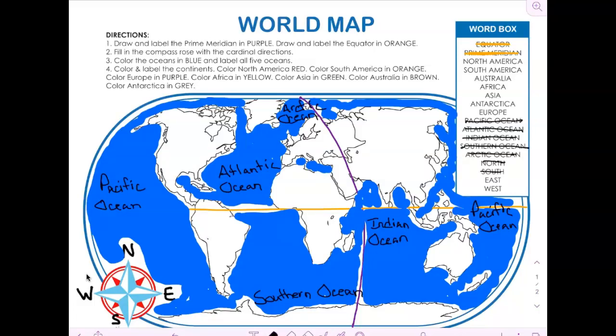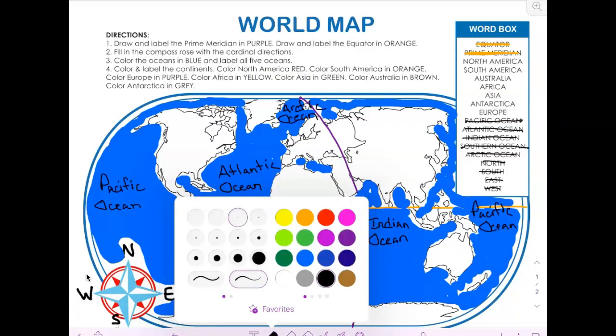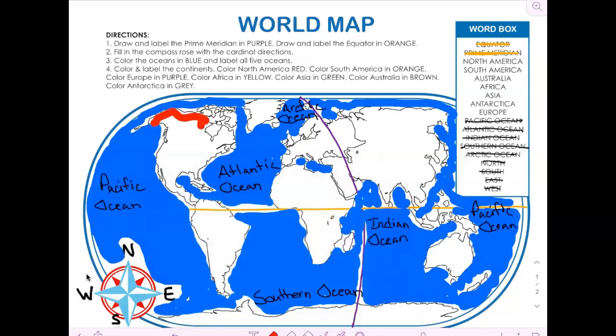Okay, I did north, south, east, and west. I can cross those off. Now we're just left with our 7 continents. We're going to color and label the continents. Color North America red. I'm going to go through and color them all, and then I'll go back and fill them in. So here is North America. North America includes, this is Greenland. So it includes Greenland, it includes the United States, it includes Canada, and Central America.